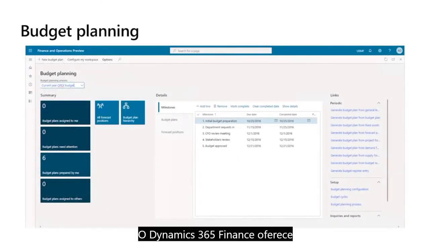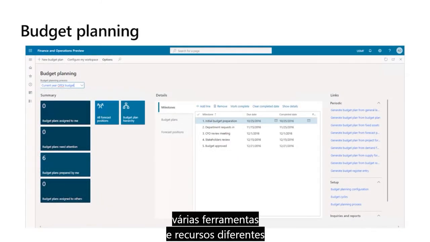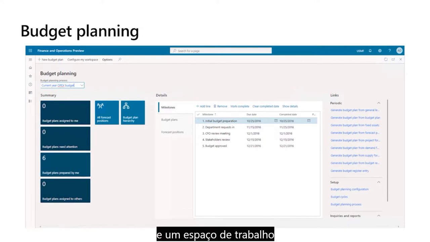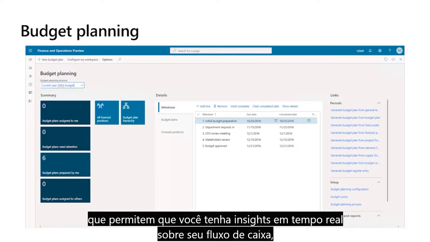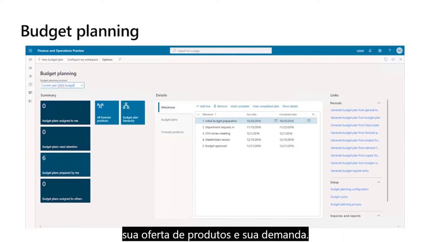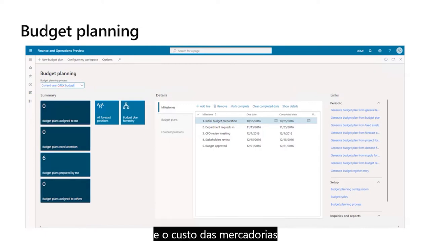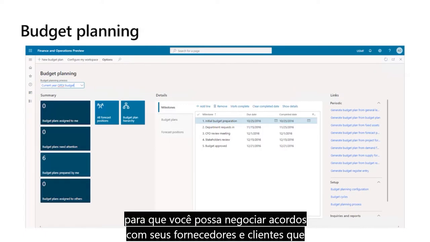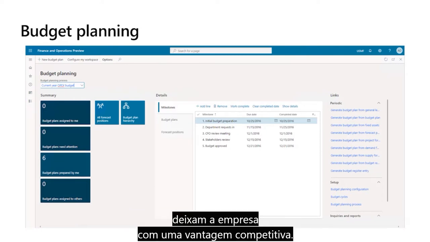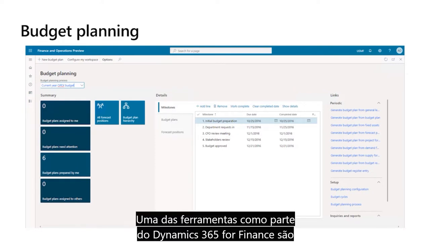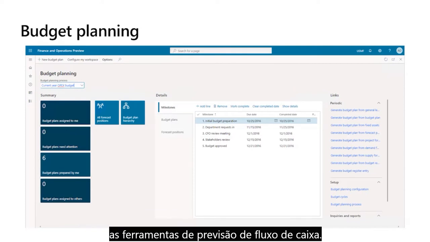Dynamics 365 Finance offers a number of different tools and features and a workspace that gives you these built-in controls that allow you to have real-time insight into your cash flow, your product supply, and your demand. It can even analyze customer demographics and the cost of the goods so you can negotiate agreements with your vendors and customers that leave your company with a competitive advantage. One of the tools that is part of Dynamics 365 for Finance is the cash flow forecasting tools.